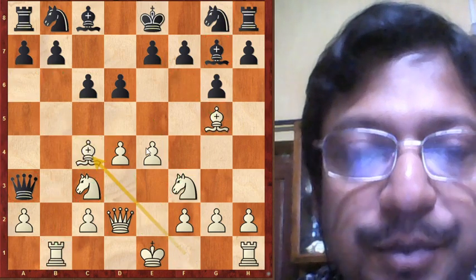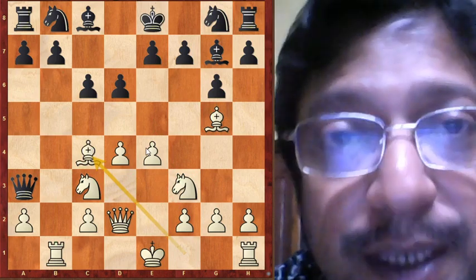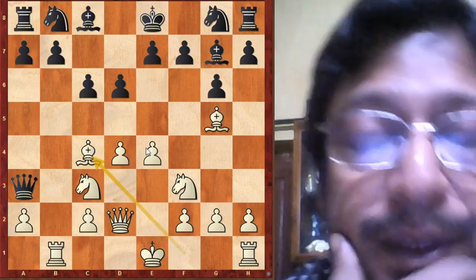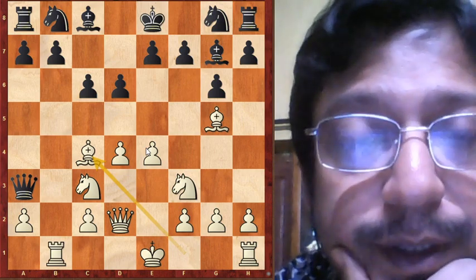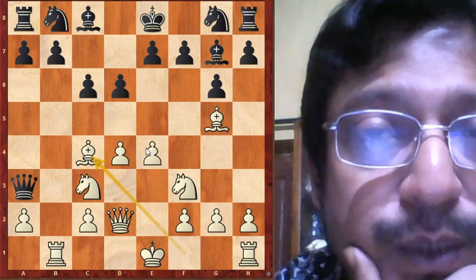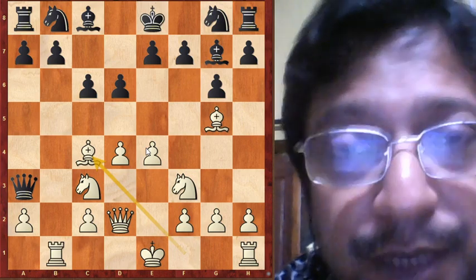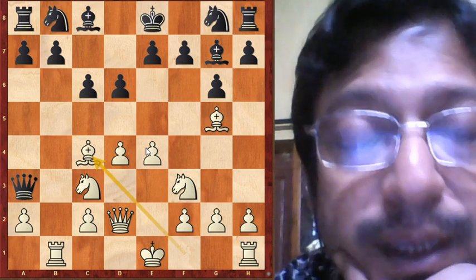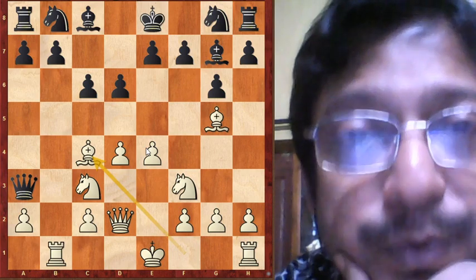He played bishop c4. So 6 pieces already developed. And in the next move, he's going to bring his rook by castling. Now, it is black to play. So this is where, well, we will go through the game once again after I finish this game. And then we can analyze the game and we can try to find out where black missed moves.